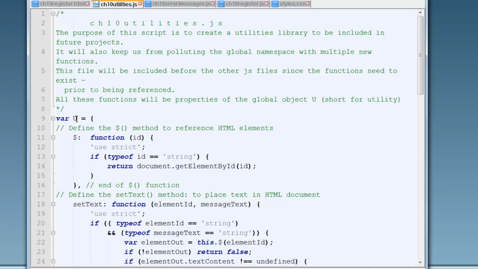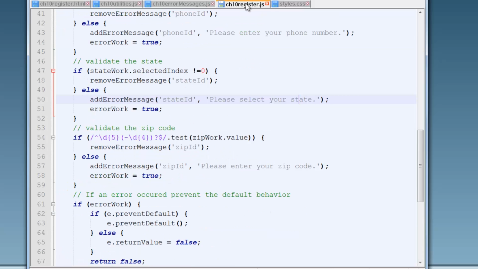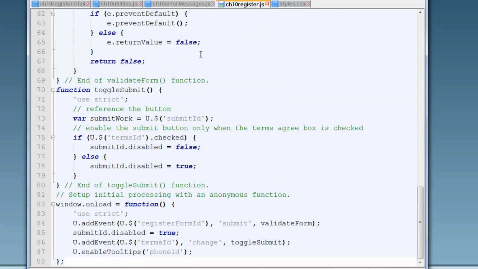The way we'll use this, you'll see this later on as $ or U.setText or whatever one it might be, just like any other method. Then in error messages, we basically have two functions, one to add the error message, two to remove the error message.